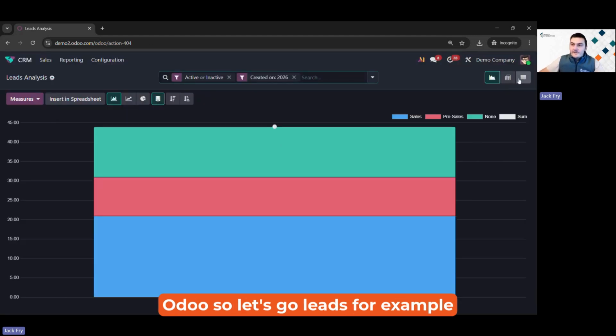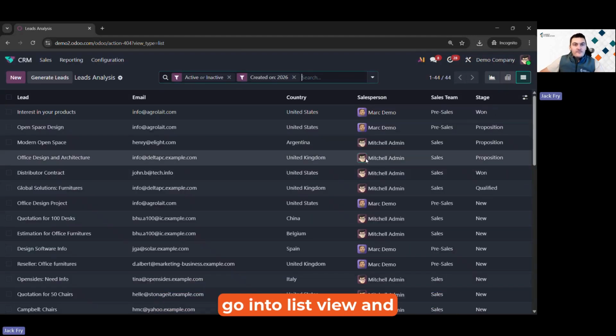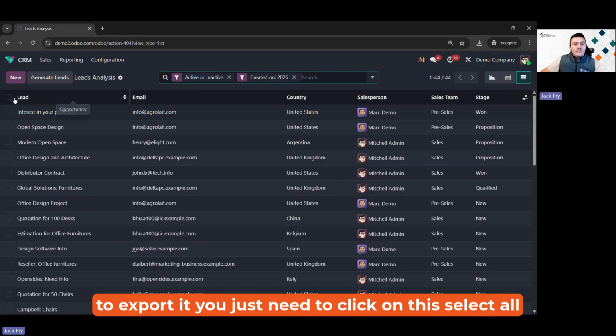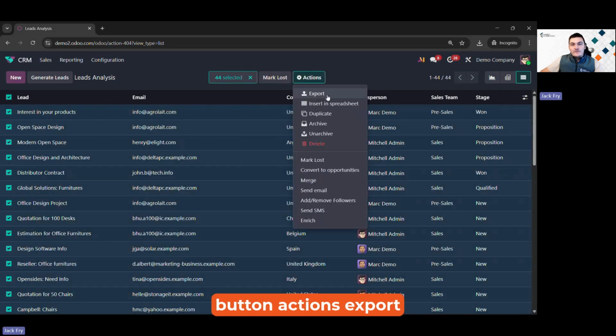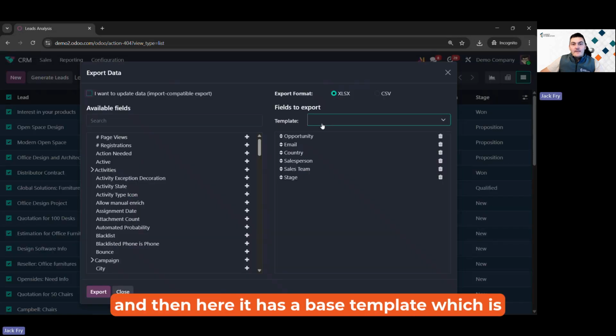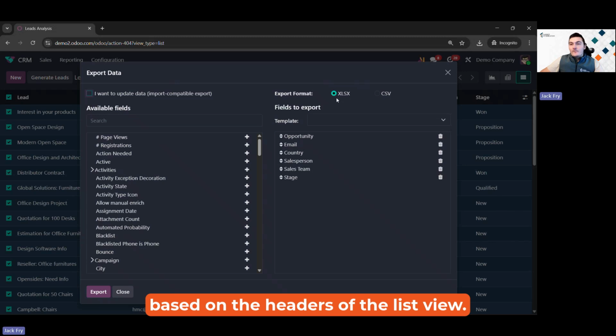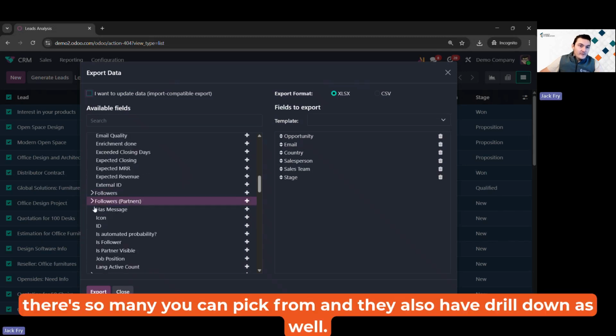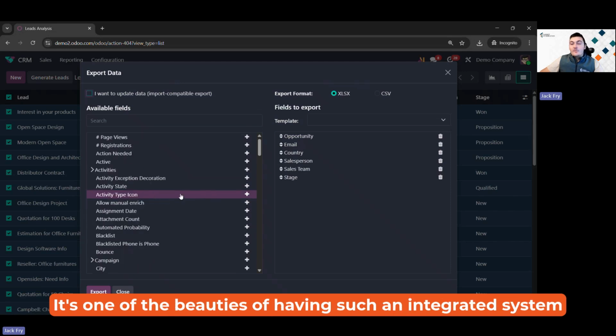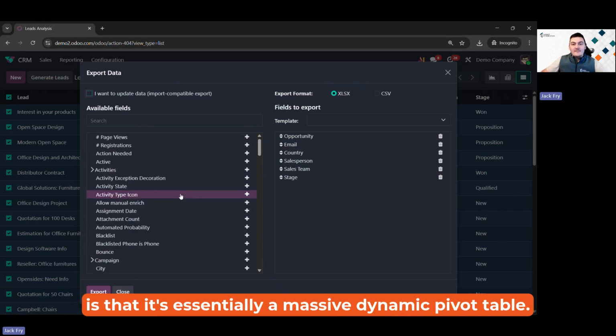So let's go on Leads, for example, go into List View. To export it, you just need to click on this Select All button, Actions, Export, and then here it has a base template which is based on the headers of the list view. But if you wanted to add some, there's so many you can pick from, and they also have drill down as well.